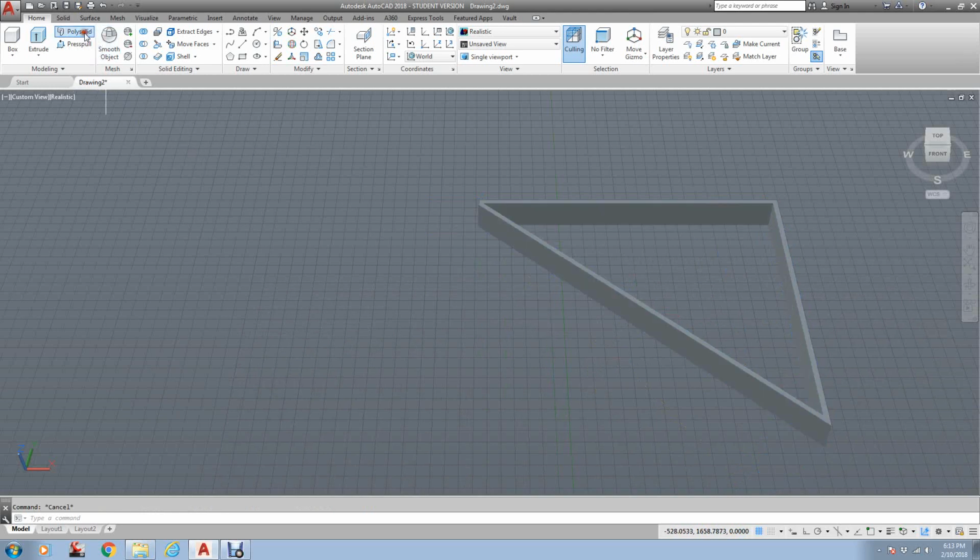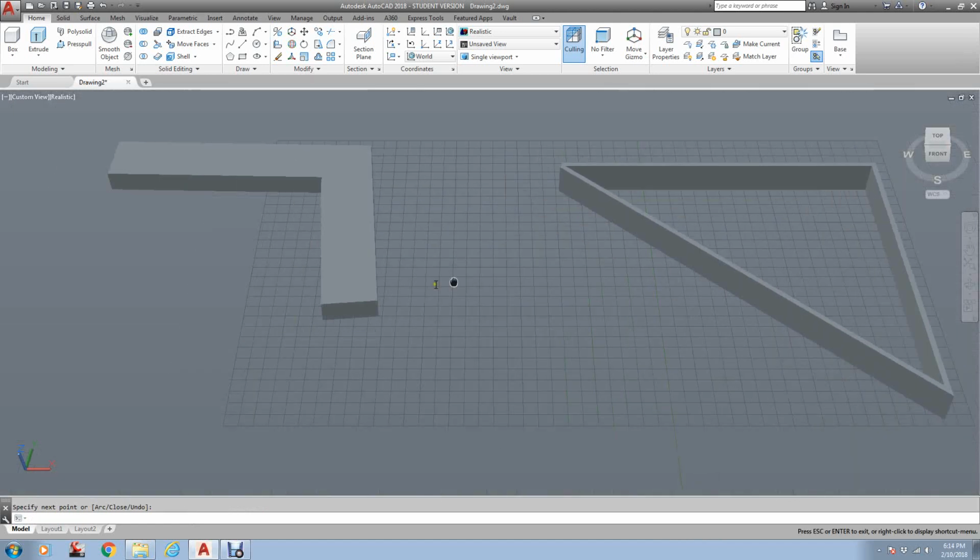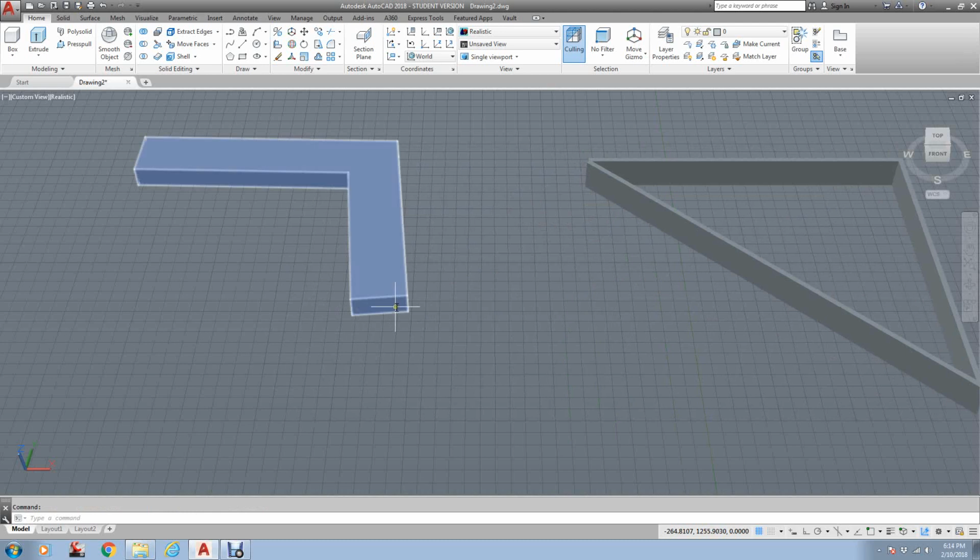I could come over here to PolySolid, give it a height of 20 and say a width of 50, and it's going to be a short fat line, as you can see. Let me just hit enter. So now the height, I believe I did it at, was 20, and the width is 50. So again, this is something that you can use to create some solid objects, maybe to start with.